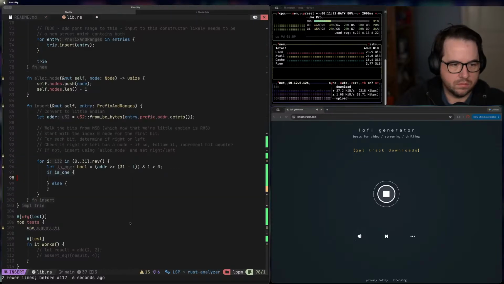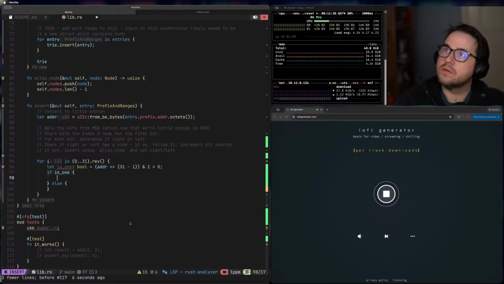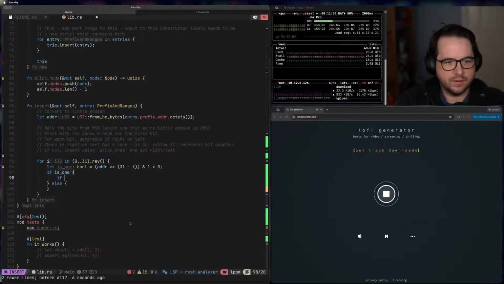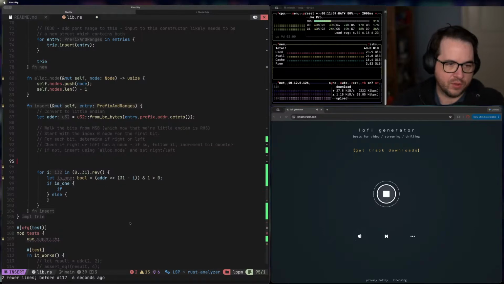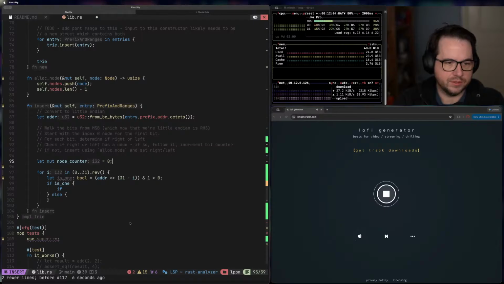Lost where I was going. So if it is, then we want to see if is1, that means we want to then see if self dot, or nope, self dot. Oh no, we did want the other counter. It wasn't for the bit counter, it was for the node counter. We do want that. Okay, fine. Let mut node counter equals 0.